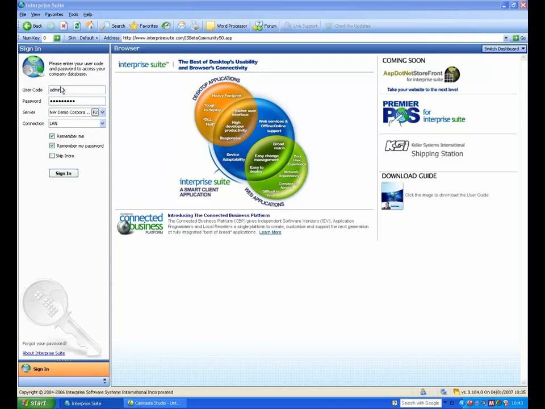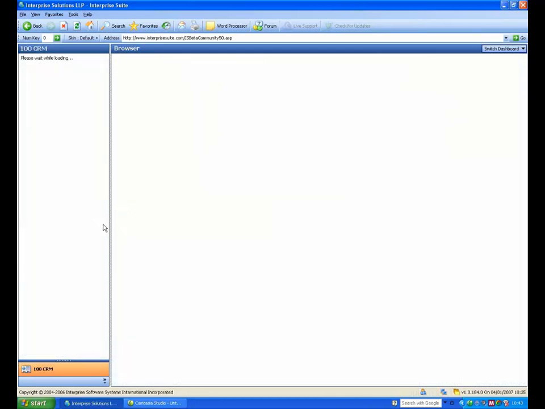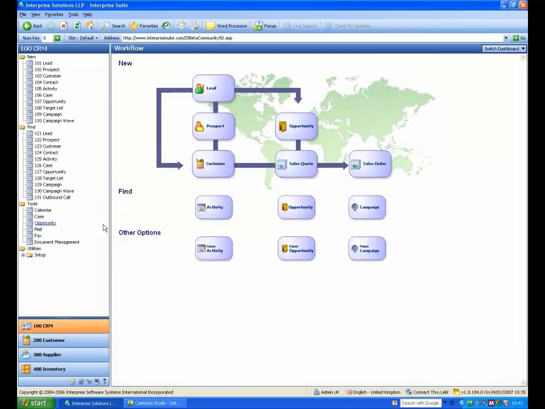Okay, we're going to log in as Admin UK, and we're going to log into the Demo Corporation database, and we're going to run the system over the local area network, obviously rather than the internet. Essentially, the interface is exactly the same, it's just which way it's actually running. Okay, so I'm going to sign in.